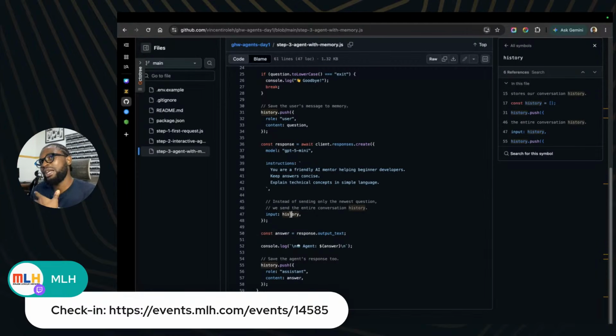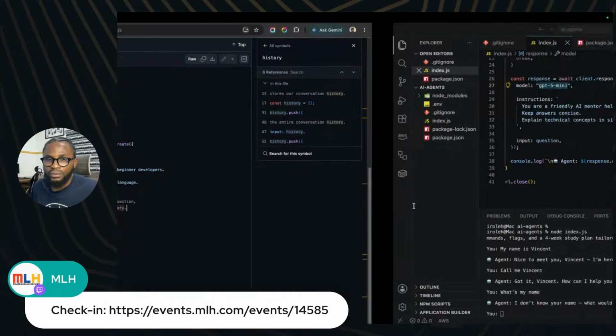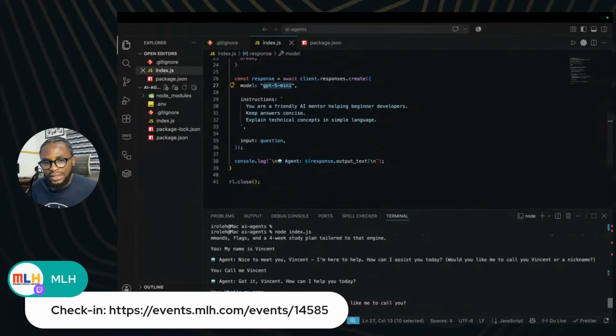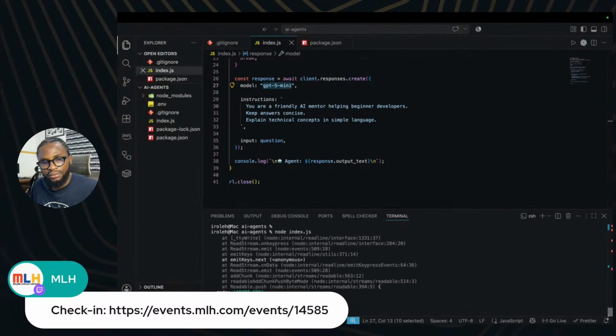So if I say what's my name, and I ask what's JavaScript, and I push all of that to it, when I ask what's my name again, it remembers. It had answered it as Vincent, so it brings that back. So that's pretty much the new improvement we're making to the code. Nothing fancy per se. I'm just going to stop the terminal.